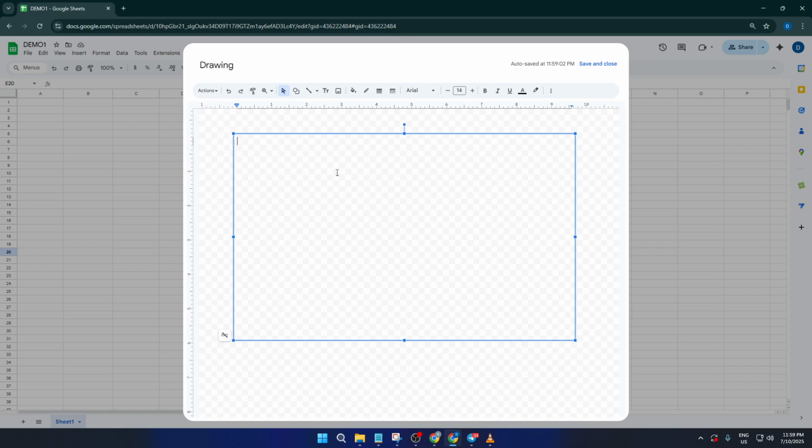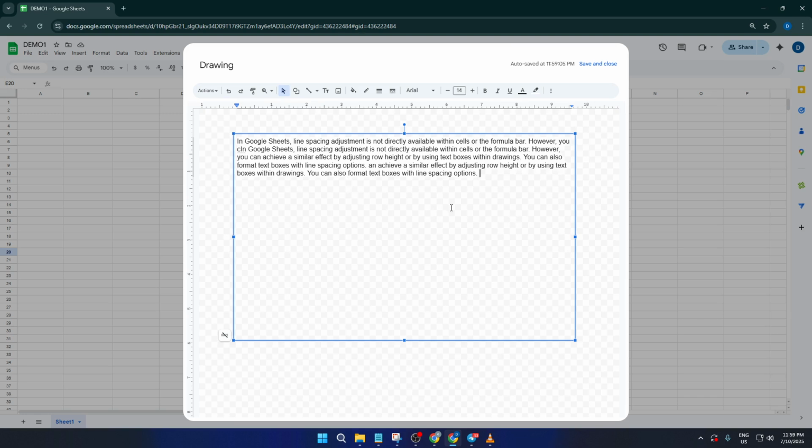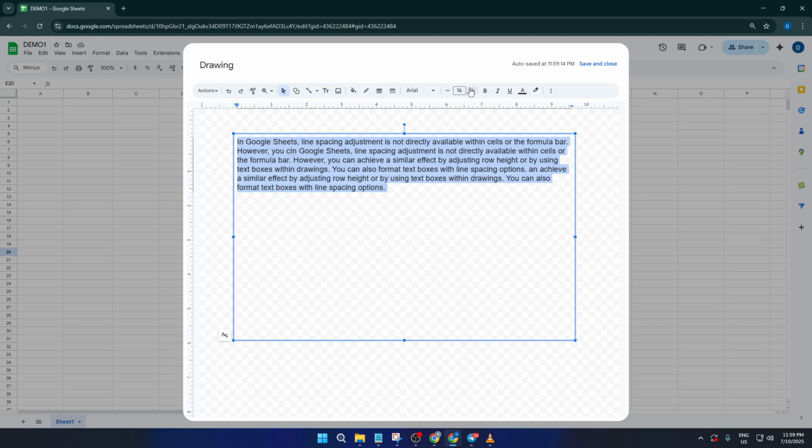cell. Once the text box is ready, go ahead and type in your text. Maybe it's a note, a section heading, or anything that needs custom spacing, whatever you need. Now, before you adjust your line spacing, you'll want to highlight or select the text you just typed. This is important because the next steps only work if the text is actually selected. Look in the upper right corner of the toolbar inside the drawing pop-up. You'll see three little dots. This opens up even more formatting options. Go ahead and click on those three dots to expand the menu.